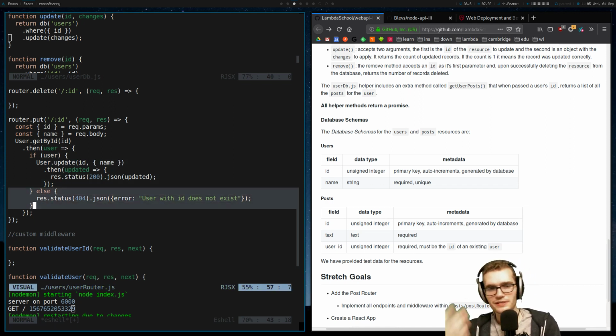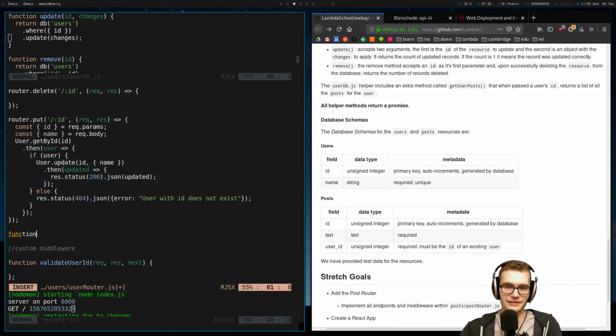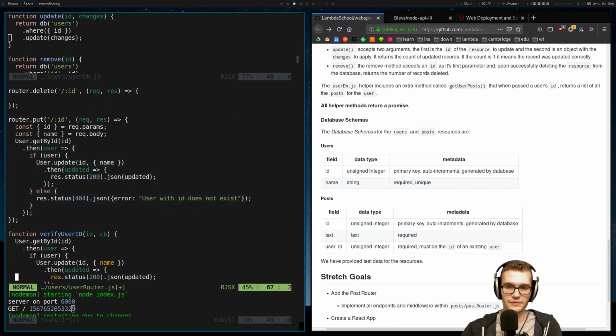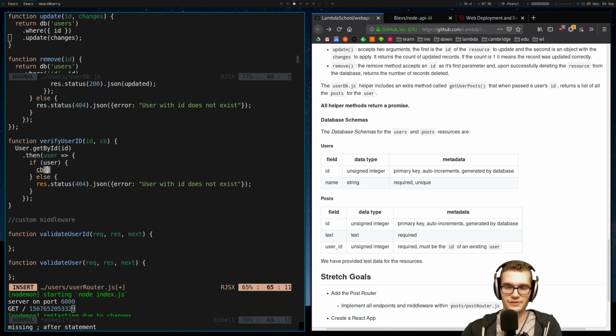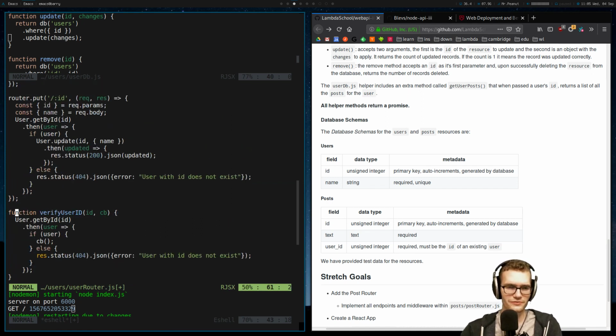When we use this kind of flow control, it's not easy for me to write this as a function because I need to run code. I could write a function called verifyUserID that is going to take in an ID and then take in a callback function, and this is going to perform these actions and then run our callback inside of here in the case that we're successful.